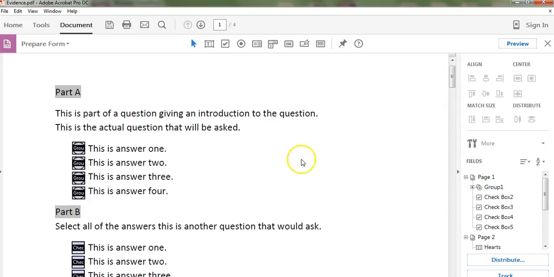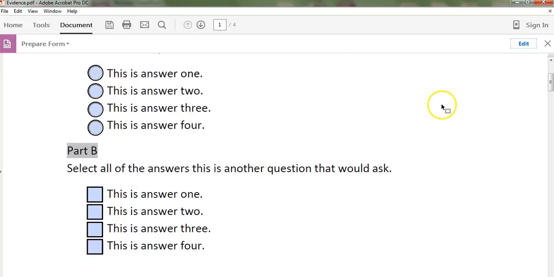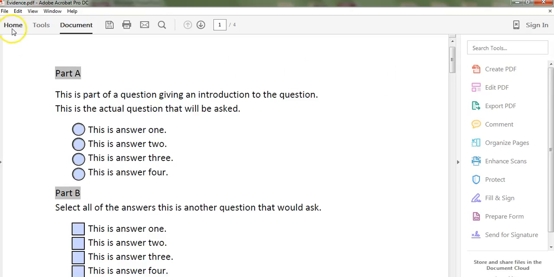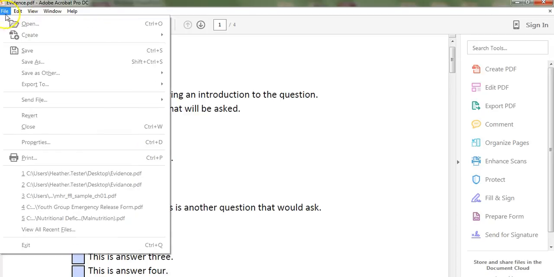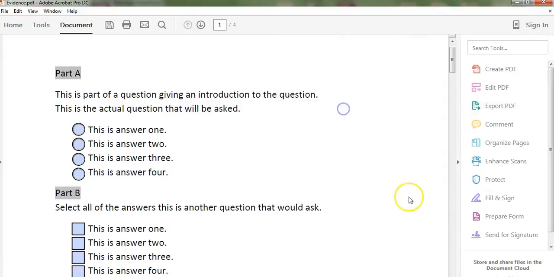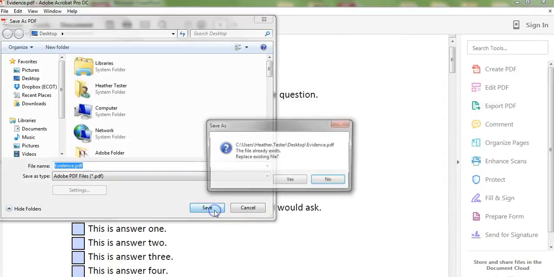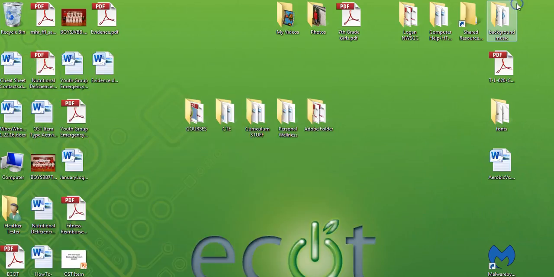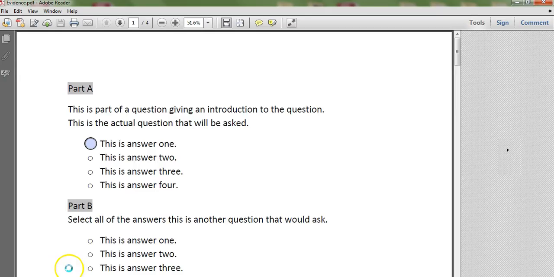Once you're done with this, you can go over to the right and preview, and that will show you what it's going to look like. Make sure to save. You're going to replace the existing file. And then always go back and check to make sure that it works.